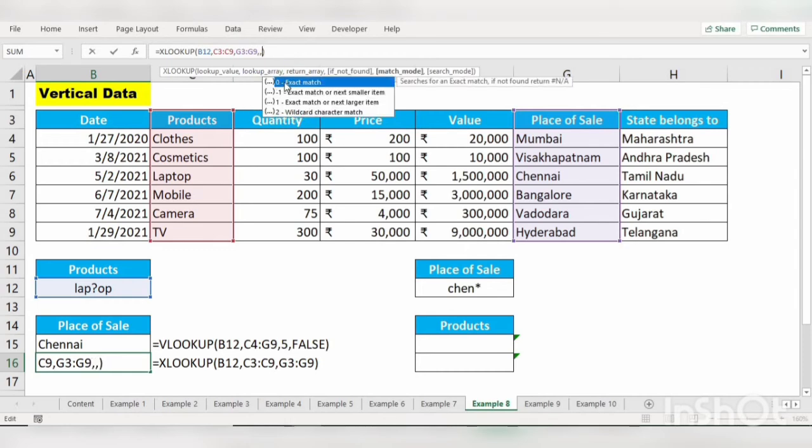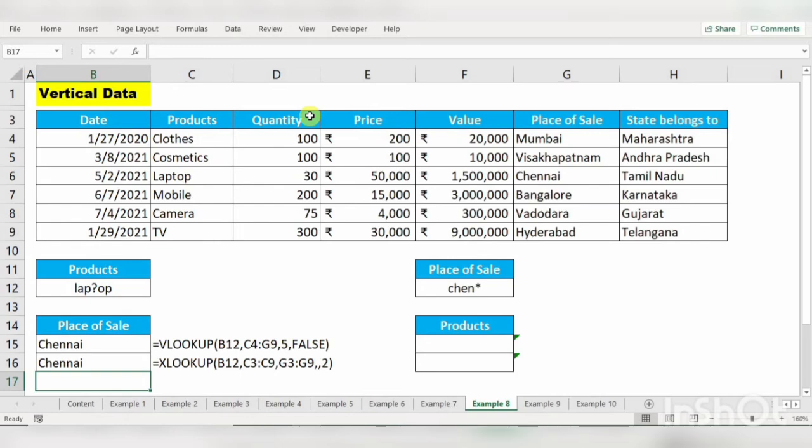It will consider it as 0. But what is required here, we have to match a wildcard character match. We have to use 2, and when I give enter, we will get a result. So in the match mode, if you are searching for any wildcard character value, you have to enter match mode 2 to get a result. We'll say VLOOKUP is easier when compared to XLOOKUP on this function. But the only drawback, you cannot find your data from right to left.